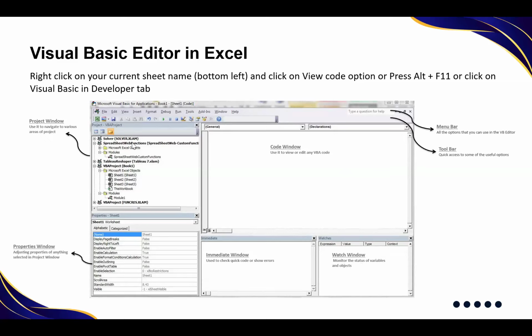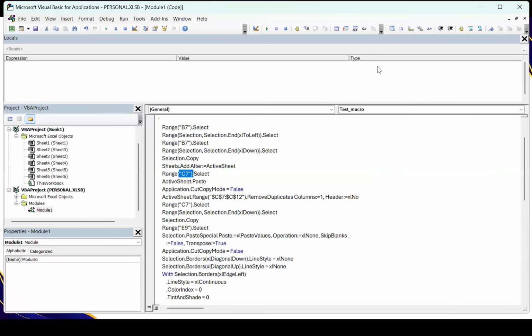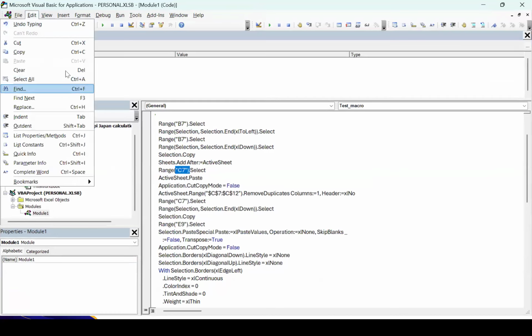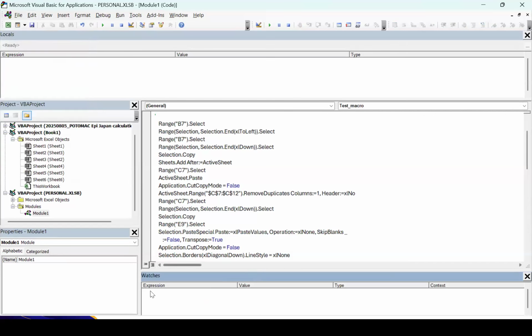Again, at the top there is a menu bar which you can select, and there is a toolbar below it to access things, similar to what I have here. Again, you can go to view and customize how and where you want these windows to be based on your preferences.